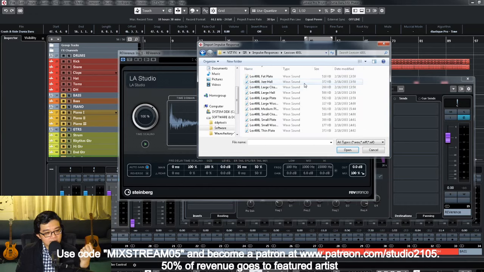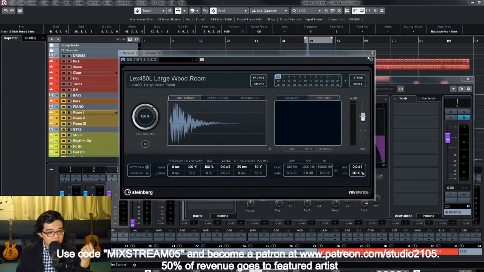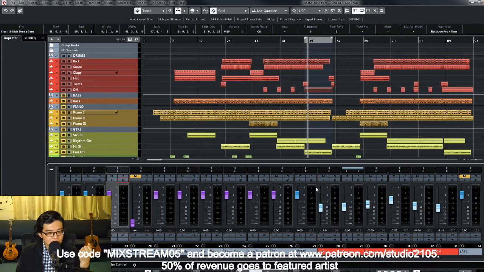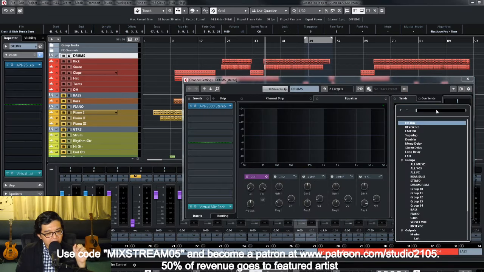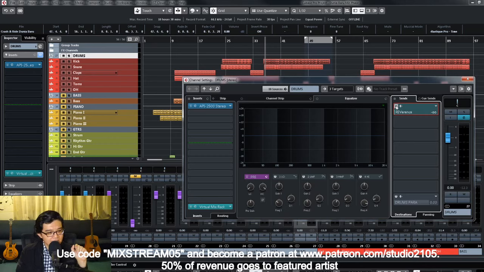So many, man. Okay, let's go with a good old Lexicon 480. Let's go with a small wood room. Let's go with a large wood room. Let's go large, man. Let's go big. Let's go super sized. I'm going to make it simple. Let's just apply that reverb on the entire drum bus and see how it sounds. Usually you would put reverb only on the snare or on the overheads, but let's be a little bit adventurous. We'll put the reverb on everything.